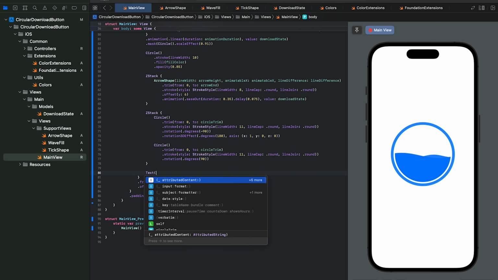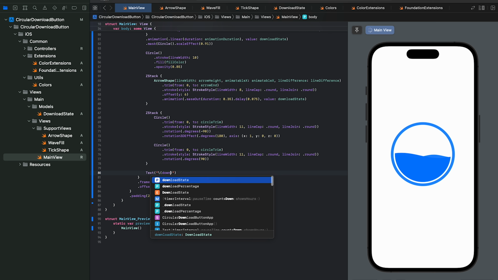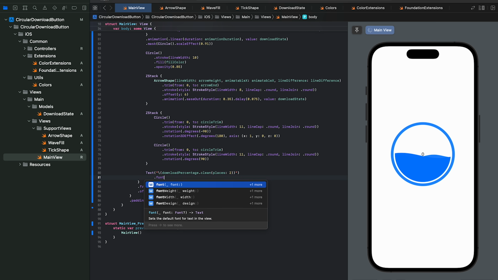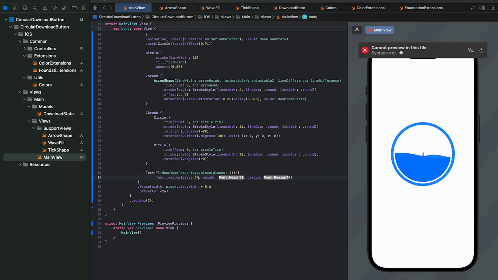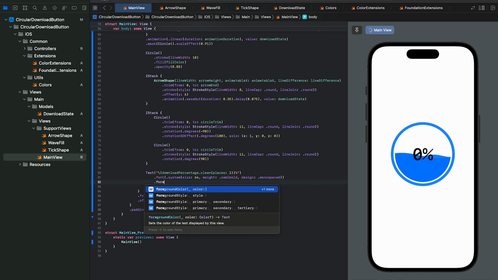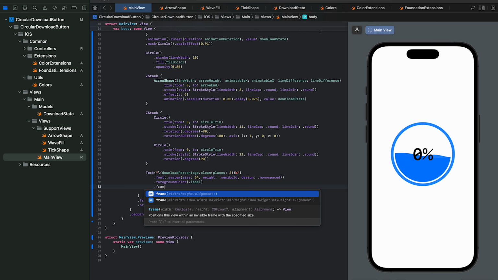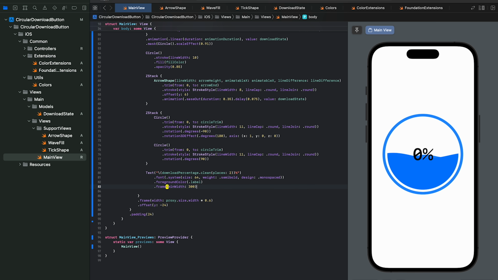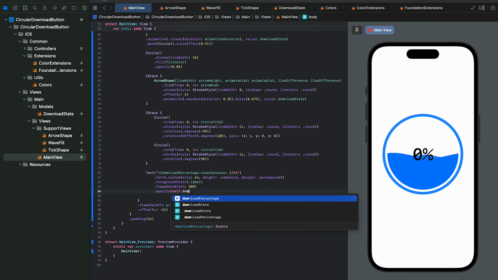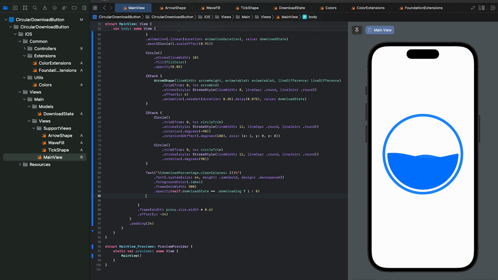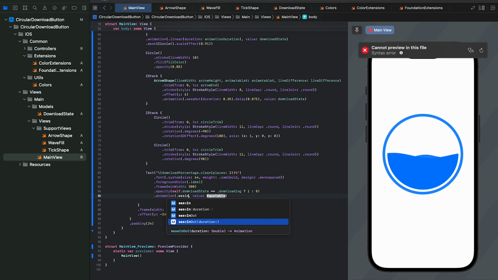Next, we'll add the download percentage using text. Use the clean function to convert a double to a string. We'll use the font modifier to set the font. We'll set the foreground color and use the frame modifier to add a minimum width to avoid text fluctuation. We'll use the opacity modifier to hide the text until the downloading starts. And we'll use the animation modifier to animate the opacity.